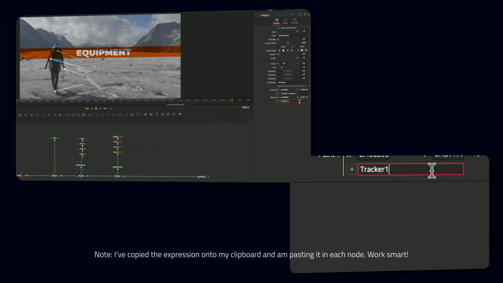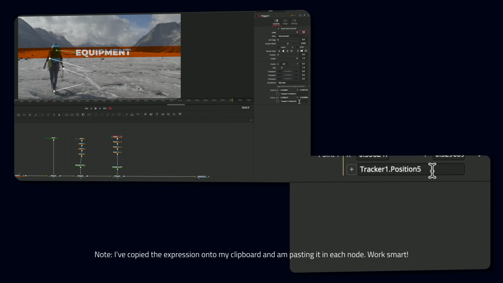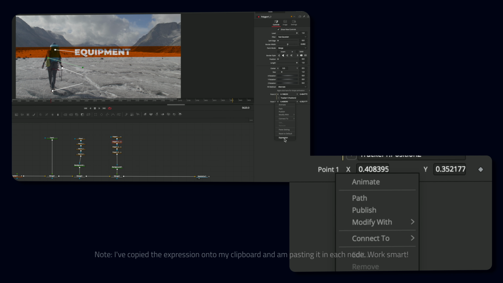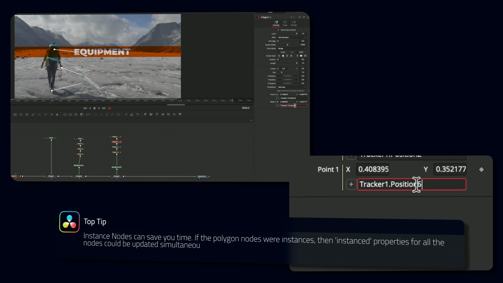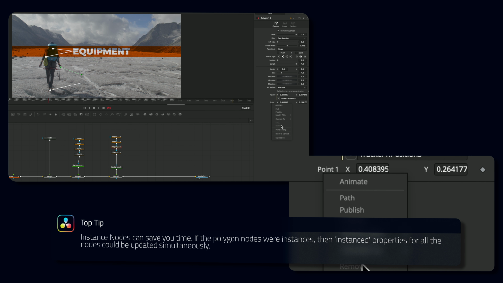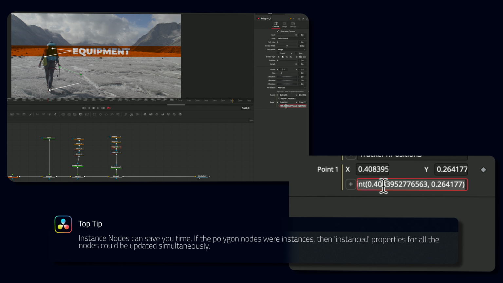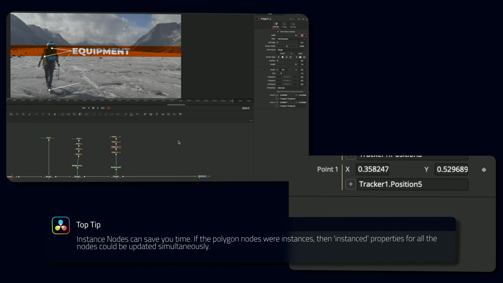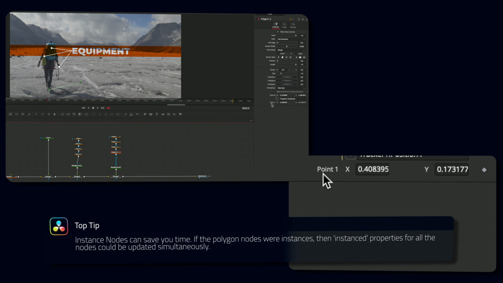That's easy to fix with some more expressions. I'm going to be adding expressions to the second points of all of these lines. Here's the expression I want to type, tracker1.position5. Let's add that to the other nodes too. I guess this is a situation where creating these polygon nodes as instance nodes would have helped, as I could have updated them all in one go. Never mind.